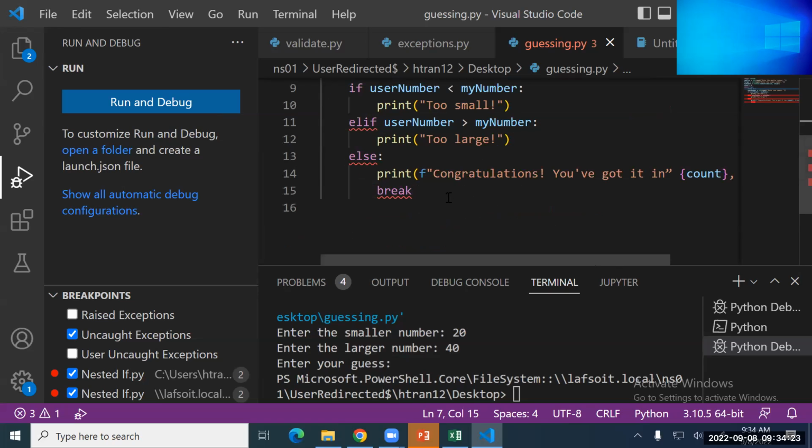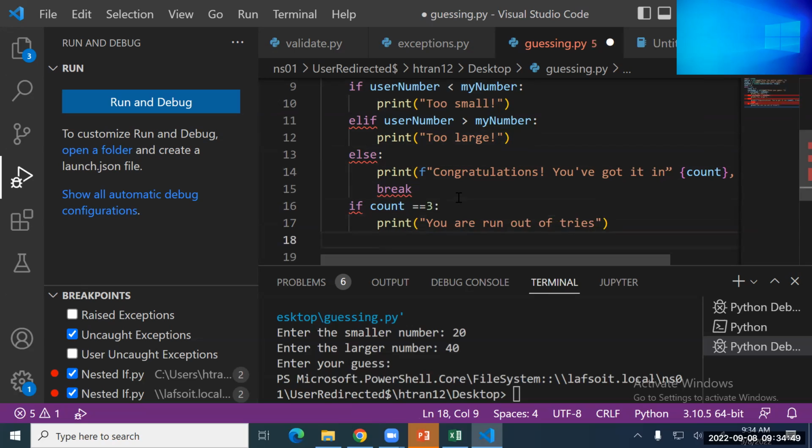So basically, for this one, you have the if, right? You have to check here if count equals number 3, right? So you have the print, you are run out of time. And you can break it here, right? You can break it.